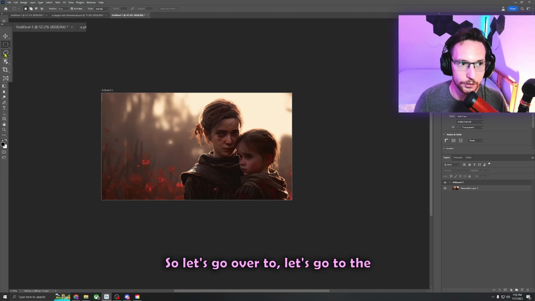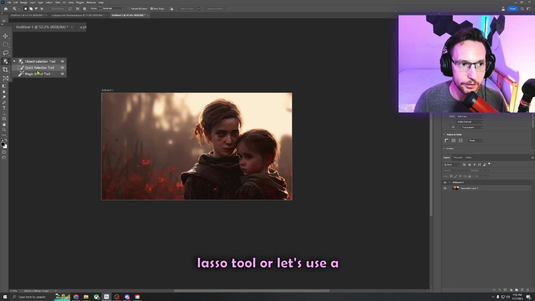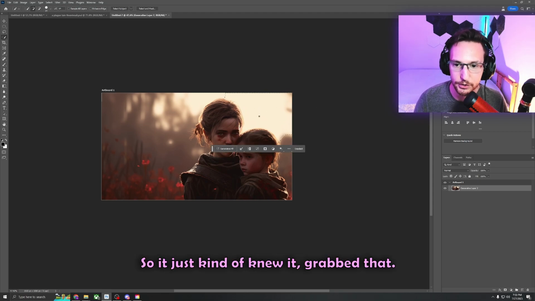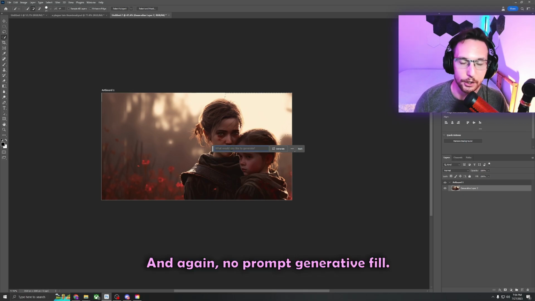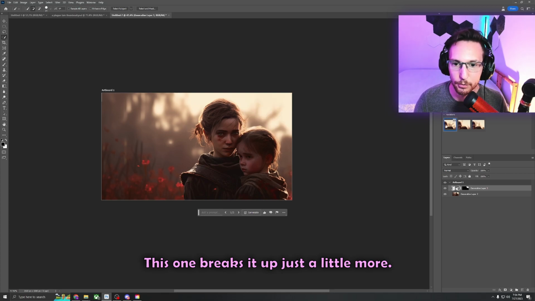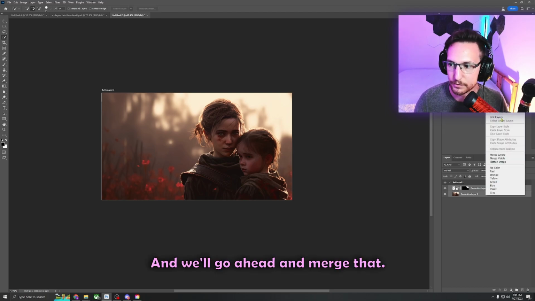So let's go to the lasso tool, or let's use the quick selection tool down here. If you click and hold here, it could. And look at that. So it just kind of knew it grabbed that. And again, no prompt, generative fill. Okay, great. And let's look at our options. This one breaks it up just a little more. I like this one the most. I think that looks more realistic. That one or this one. And we'll go ahead and merge that.